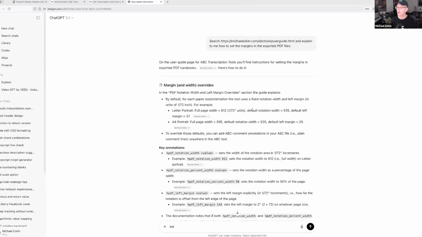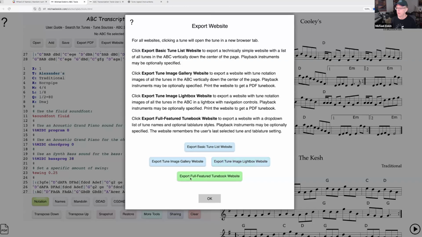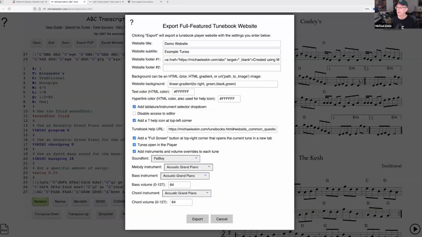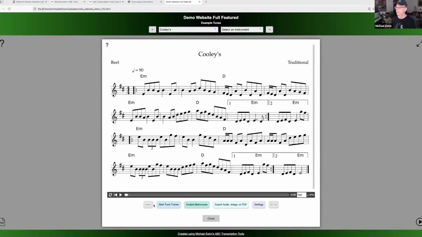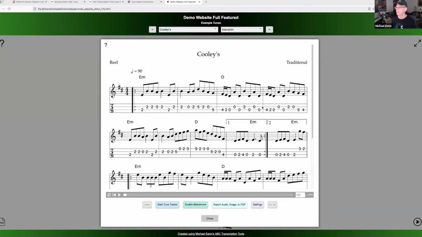I'll show you the more complicated version of this. We'll say like export full featured TuneBook website. Demo website 2, we'll call it. We'll call this full featured actually. And this one has the ability to add instrument selector. So this right here, it says add tablature instrument selector dropdown. We'll export this one, open it, and you'll see now what we get at the top is the list of tunes, and they get hosted right here inside the web page rather than launched in another page. And we can play it, or we can change it to, let's say we want mandolin tablature.